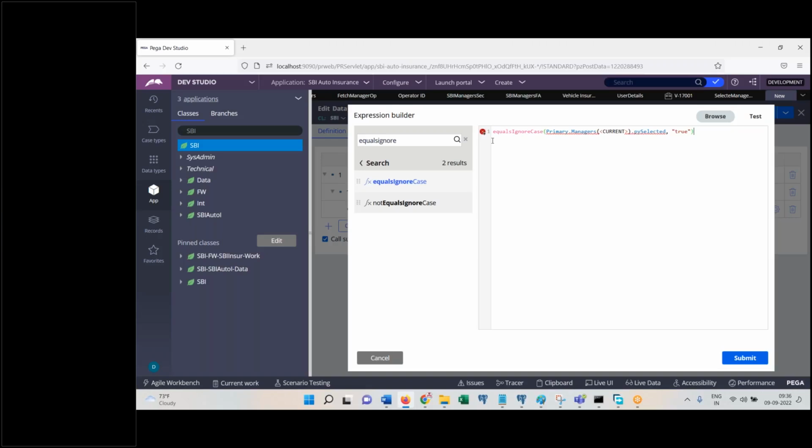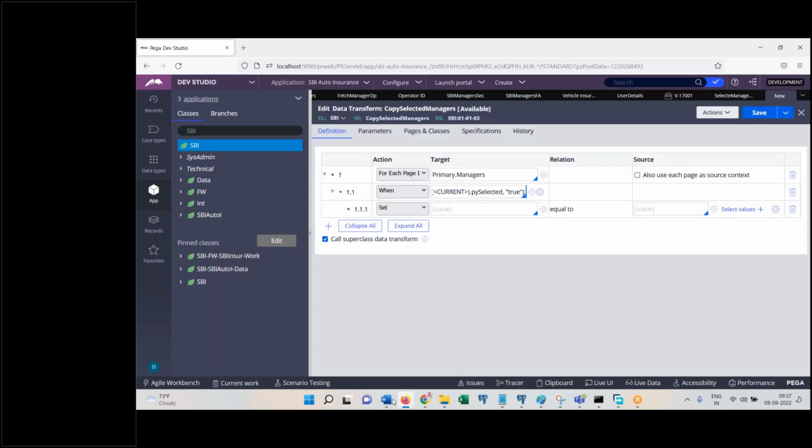See, expression builder will show an error message saying that this is not recognized. The reason it won't recognize is that expression builder cannot understand these keywords. That's why it is showing errors. So don't bother much about it. And then equals ignore case of primary, spelling correct. Primary dot managers. Okay, submit.